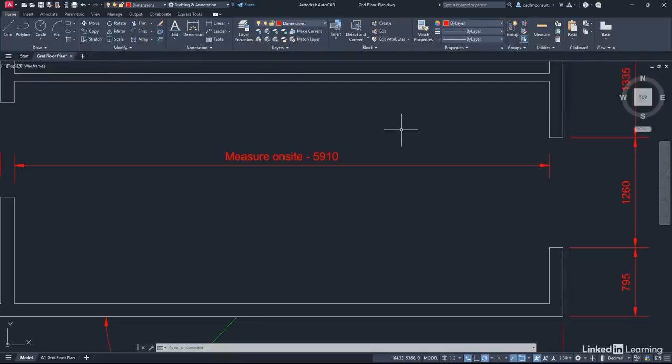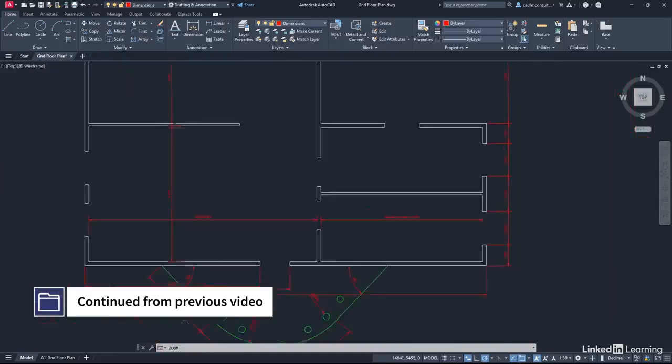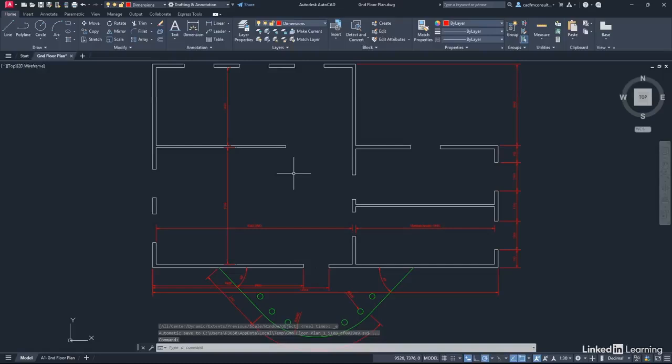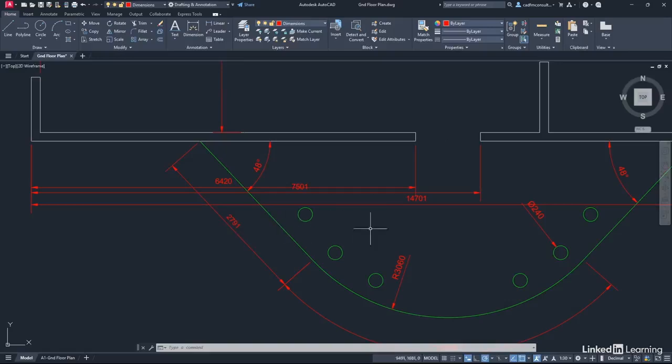We're staying in our ground floor plan.dwg file. Just double click on the wheel of the mouse to zoom extents. And we're going to take a look now at dim break and dim space. Zoom into the lower left corner of the drawing itself, like so.